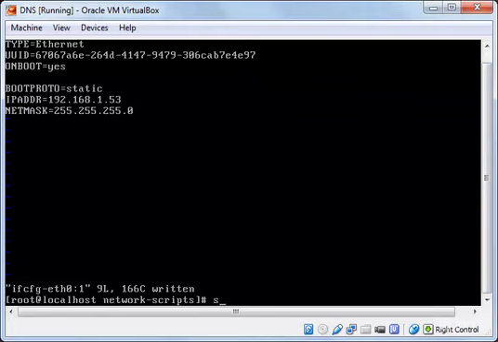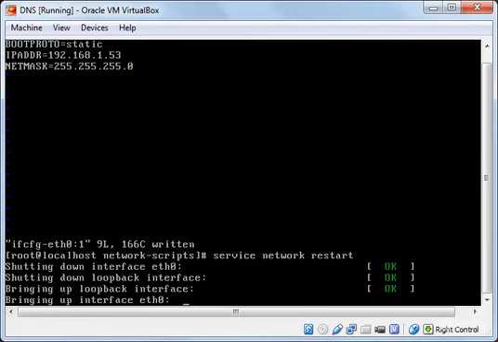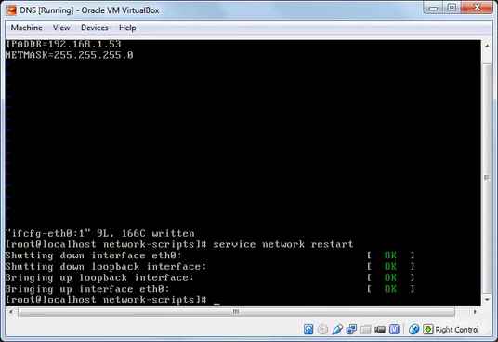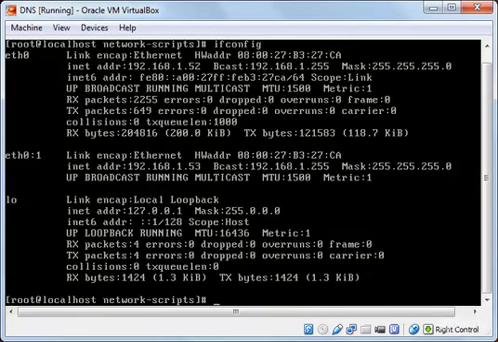Now I will restart the service, network restart. Now I will type ifconfig, and here, as you see now, it has added the new IP, the one that ends with 53.